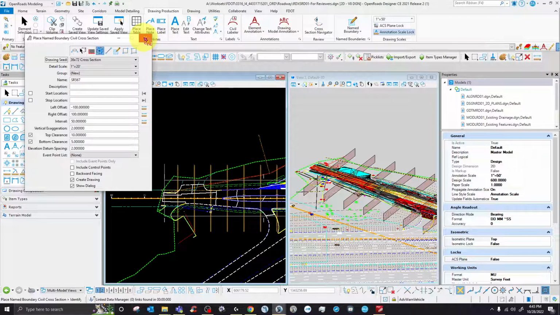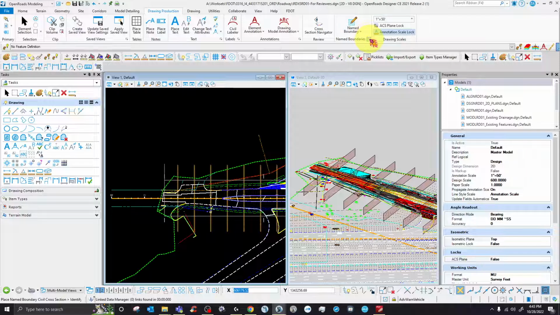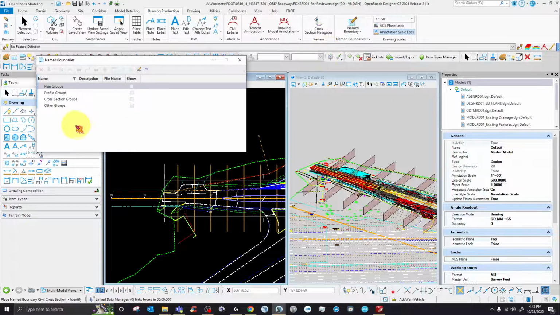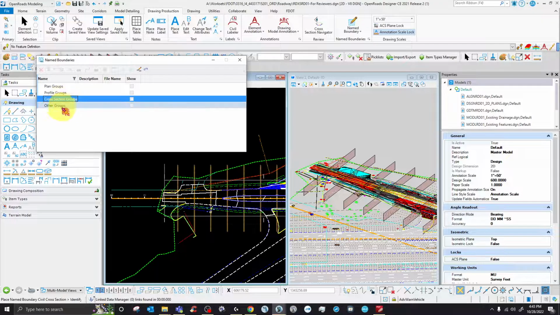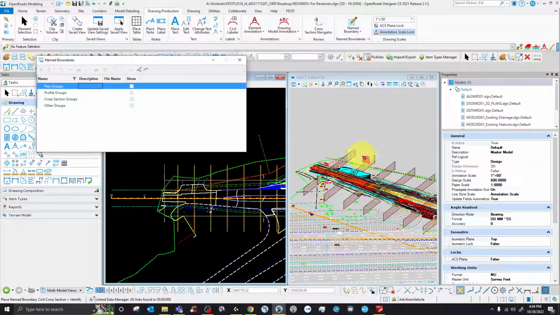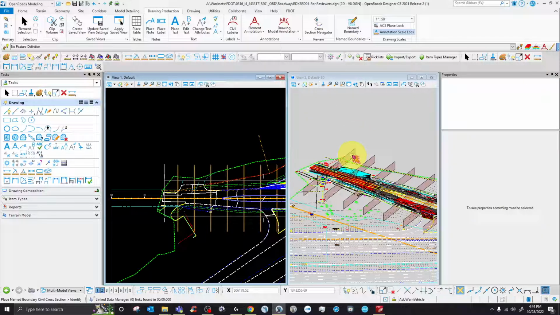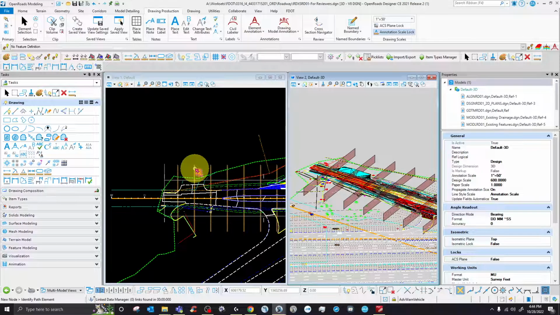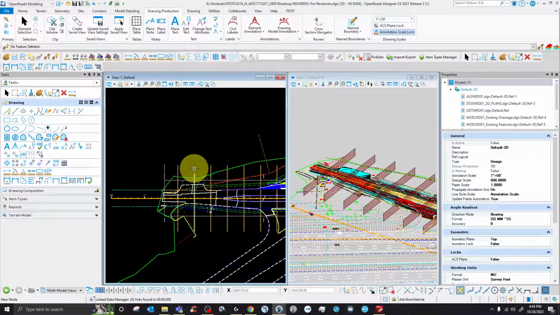We can get it. We can actually click here, named boundaries. I'm sorry, here, name boundaries. And now let's see what we have here. Cross-section groups. Yeah, why are they not showing? It's supposed to be here. You know what? I did it too fast and I did not read that message. What was that message saying? Huh. That's interesting.